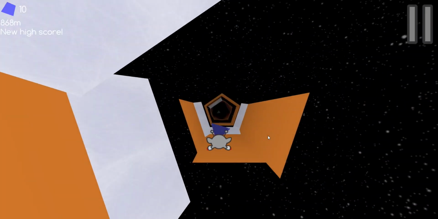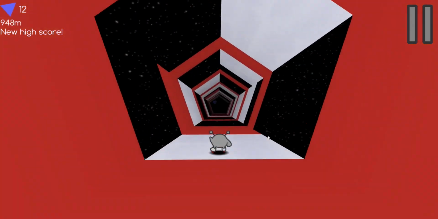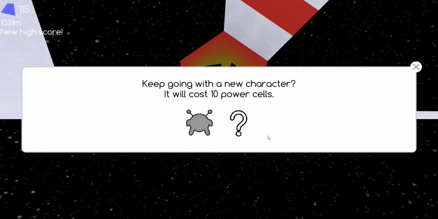Okay, cool. I think you're supposed to collect some sort of currency by running through here. And currency unlocks more stuff. Crap!